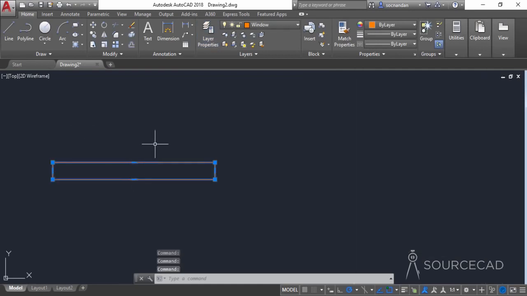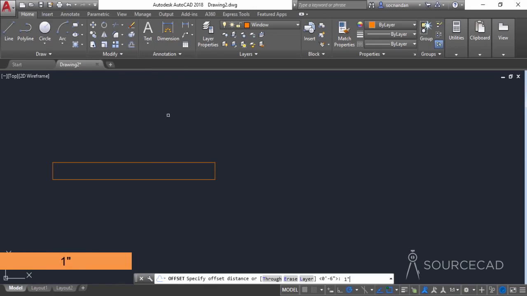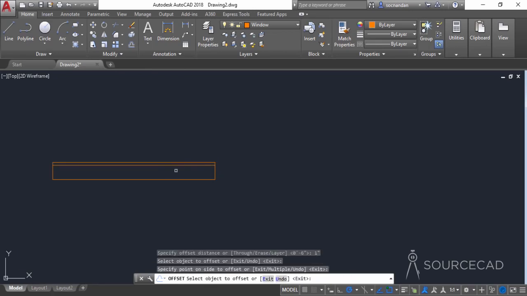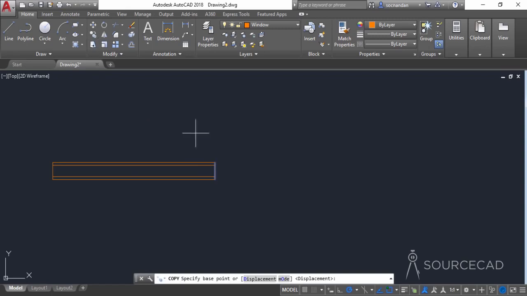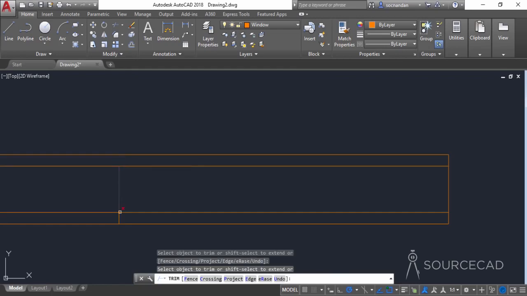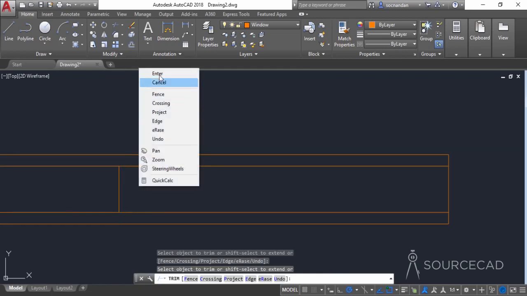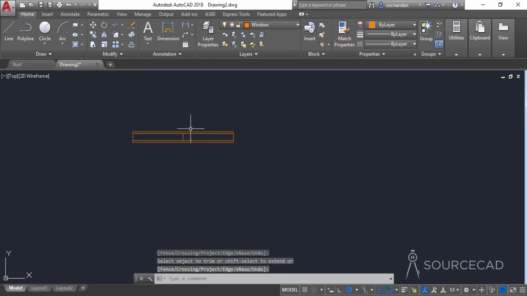Alright, now let's explode this drawing and click on offset, enter an offset distance of 1 inch, offset it downwards, offset it here. Now make a copy of this one and copy it to the midpoint. All right, let's go to the trim tool and trim it like this. So here we have it. One of the windows is now prepared.